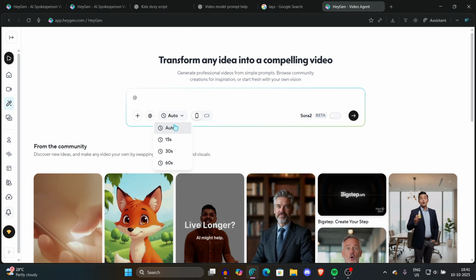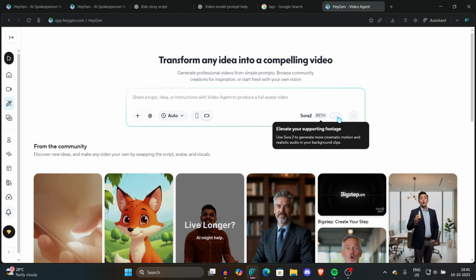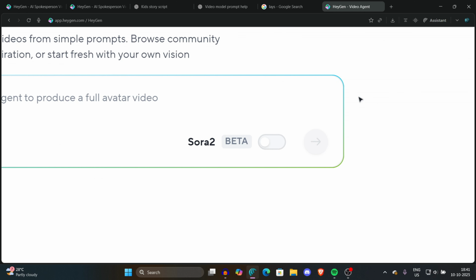And here you can select the duration of your video: 15-second video, 30-second video, and auto will be selected, and it will just generate the videos how long it wants. Here you can select the portrait version or landscape version. I'm a big fan of landscape version, so just select it.